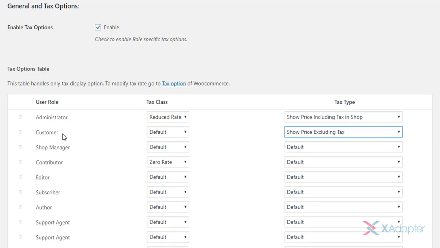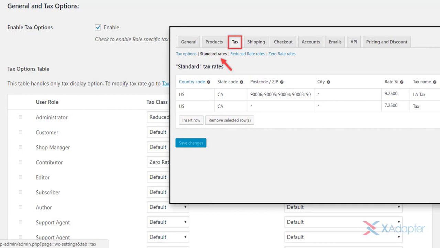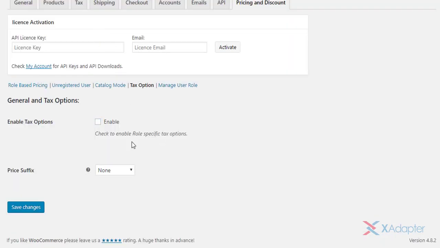If a single user has multiple user roles assigned, the user role with the highest priority will be chosen for tax display option. Remember, these settings only help you to configure tax display option, and not set custom tax rates based on user roles. The tax rates will however be the default tax rates defined in your WooCommerce tax settings.